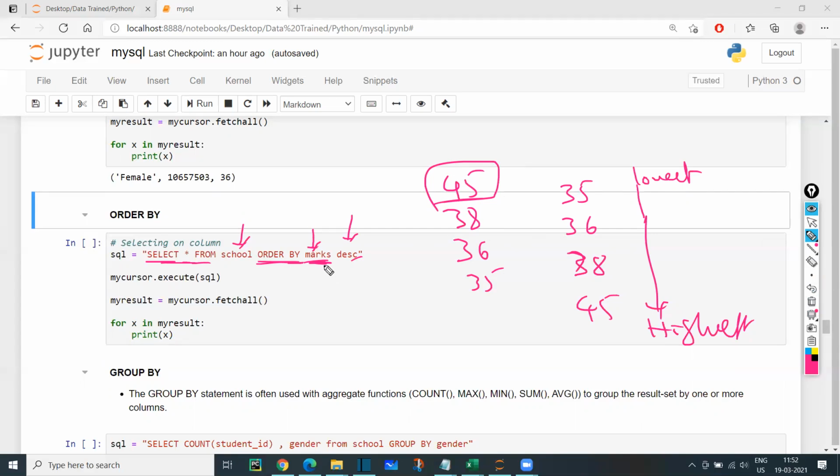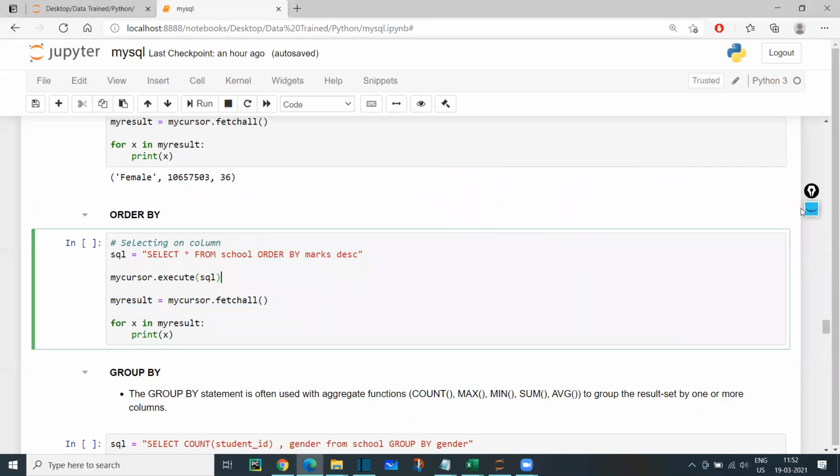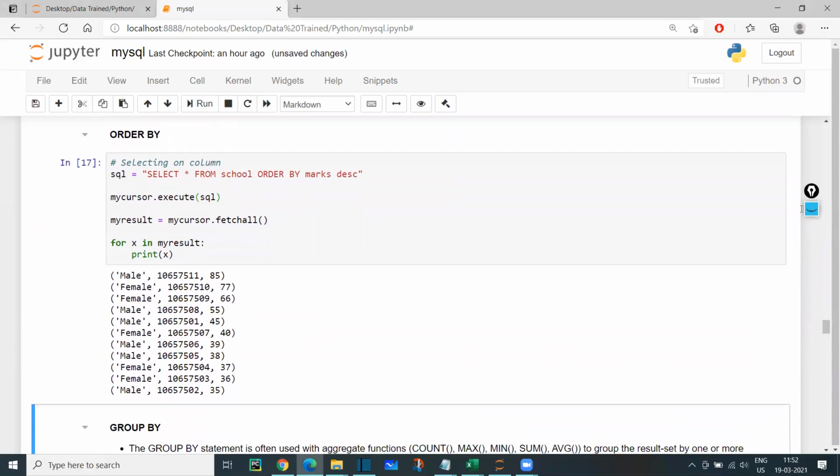Most of the time order by works with numbers. I wanted to put it in order. Marks or student ID you can give, whichever column you want to set the order on. So let's execute. Here you can see data starting from highest, 85, 77. So in decreasing order, highest to lowest.